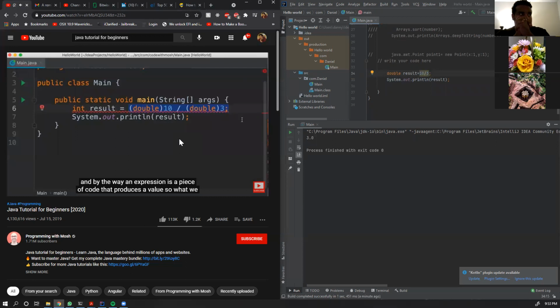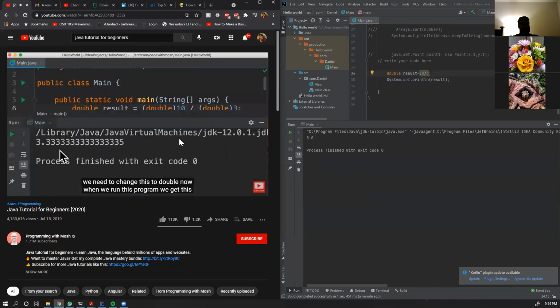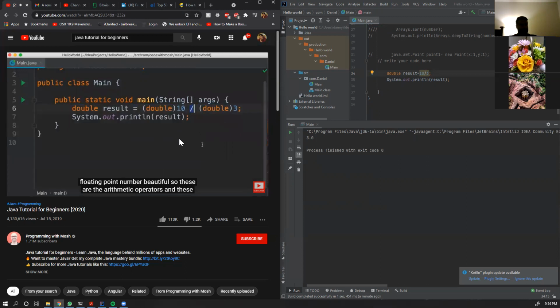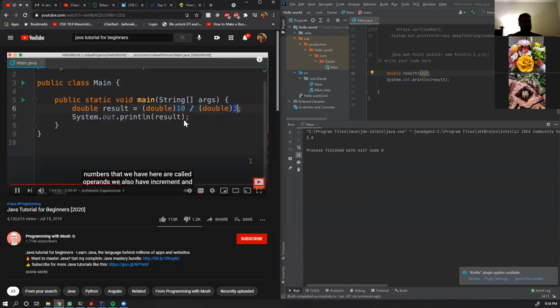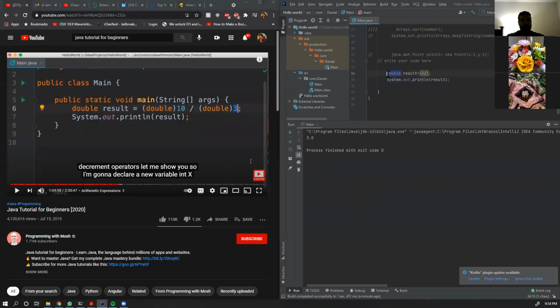And by the way, an expression is a piece of code that produces a value. So what we have here is an expression because it produces a value. So to fix this problem, we need to change this to double. Now when we run this program, we get this floating point number. Beautiful. So these are the arithmetic operators. And these numbers that we have here are called operands. We also have increment and decrement operators. Okay, so double again. What if we put float? I think it should work for float also.